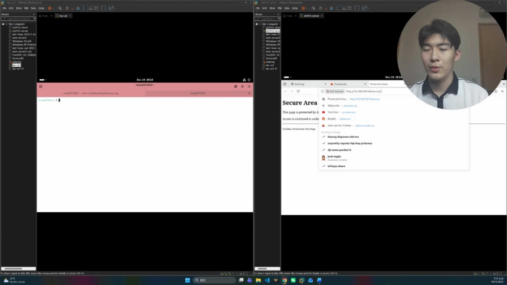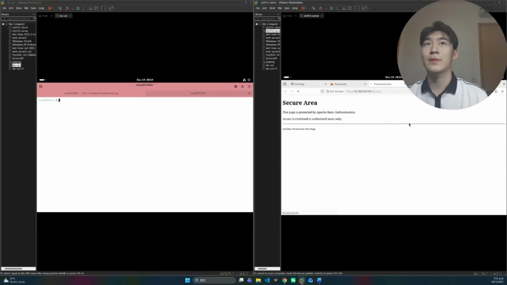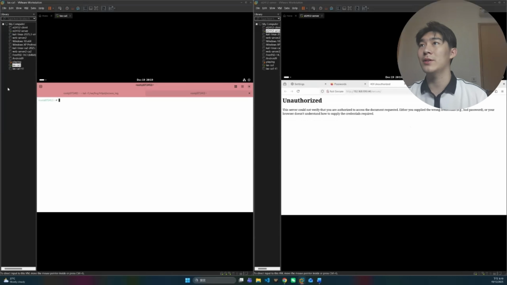In task 4, we need to use the Fail2ban service to protect a password-protected web page from brute force attacks. Before we simulate our brute force attack and check our Fail2ban, we need to first check our web page. So this is our web page. Let's press enter to go inside, and we will see it prompts us for our username and password. So it is successfully protected by the password. It says unauthorized.